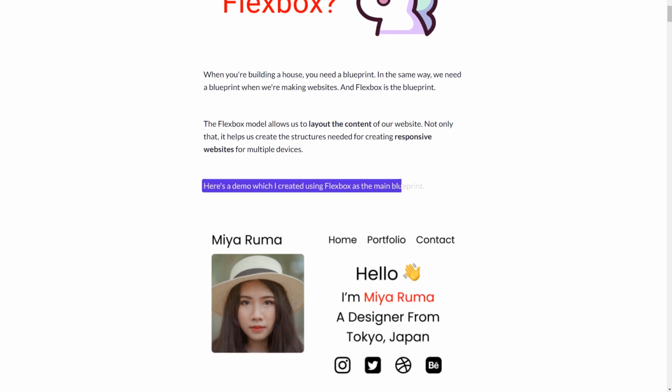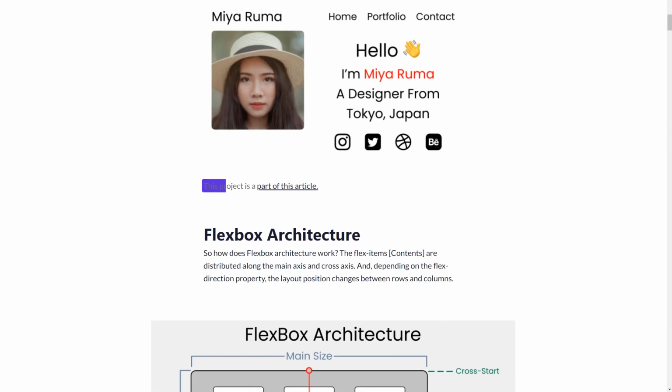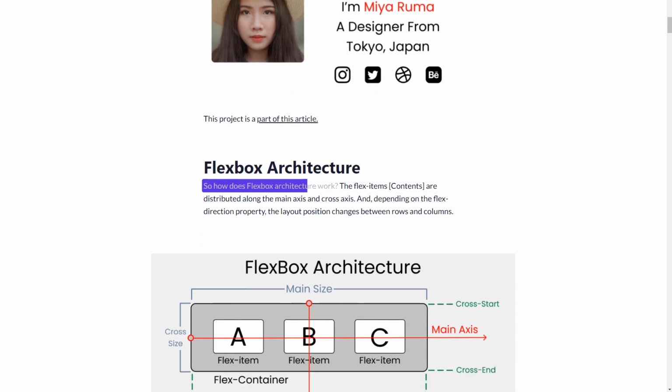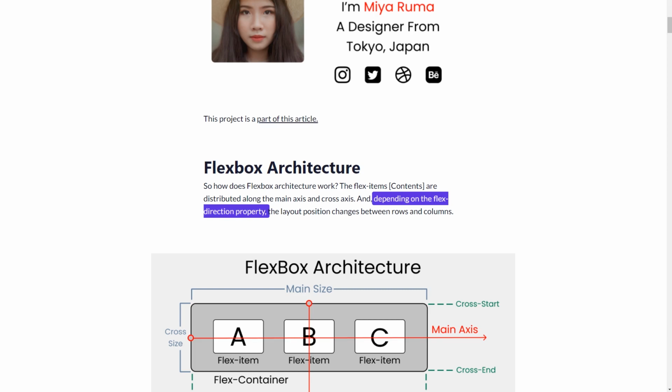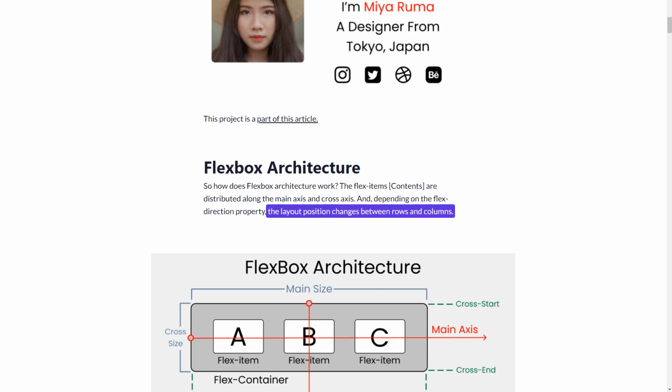Here's a demo which I created using Flexbox as the main blueprint. This project is a part of this article. So how does Flexbox architecture work? The Flex items' contents are distributed along the main axis and cross-axis. And, depending on the flex-direction property, the layout position changes between rows and columns.